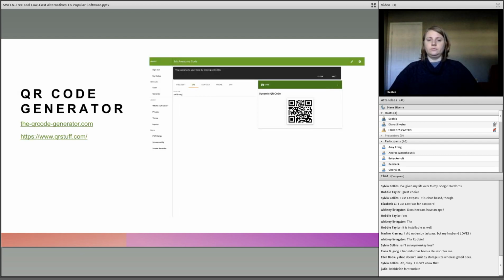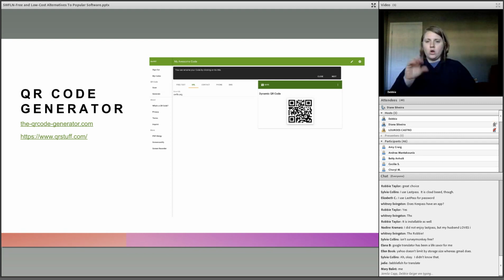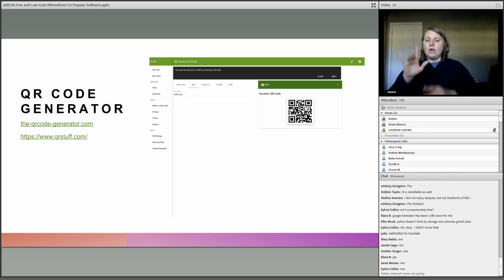The next is QR codes. QR codes, it's funny, they've been around forever. How many of you have used QR codes? I say, Mary, I know you have. Okay, lots.